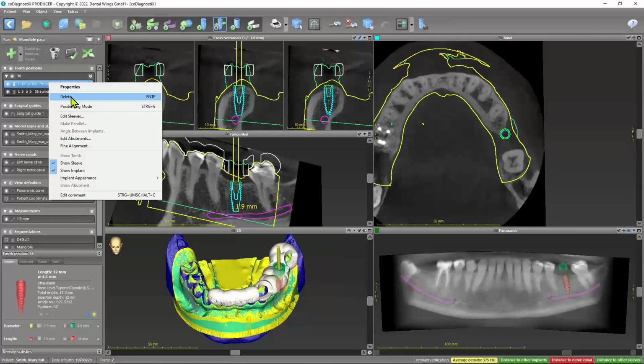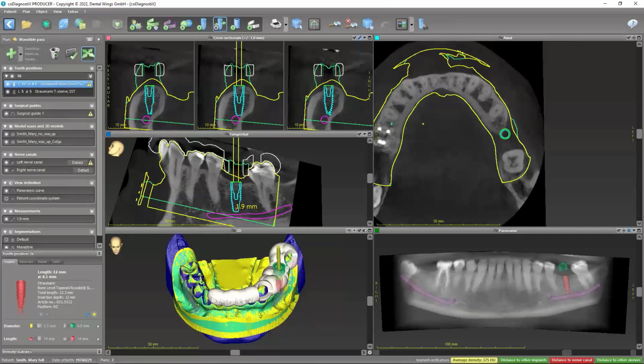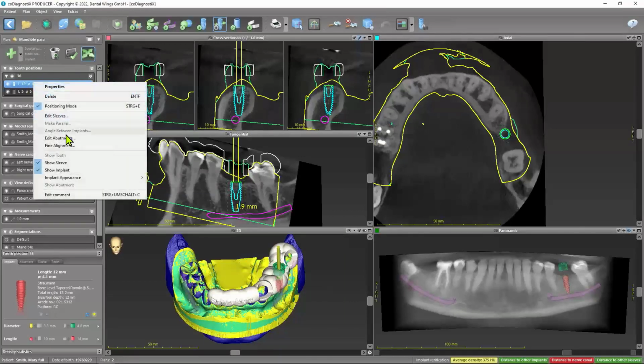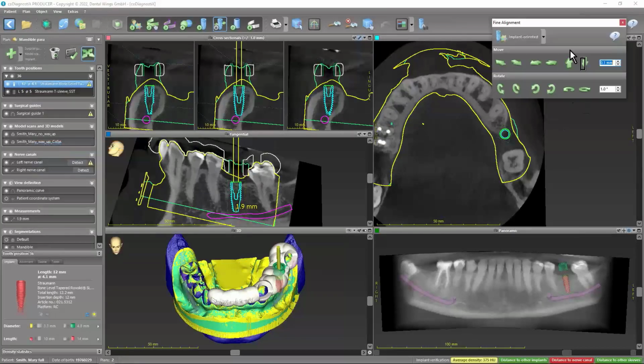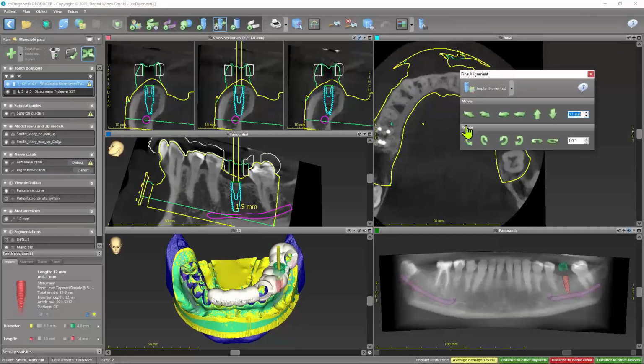You can delete the implant. You can make the fine positioning for implants. This is the, let's wait a little bit. No, it's not here. Here, the fine alignment is the additional window if you want to move the implant in the implant-oriented system for short steps or in a different direction or for a special angulation.